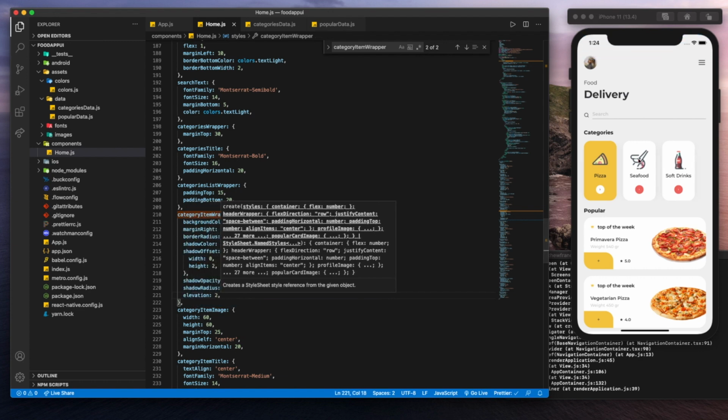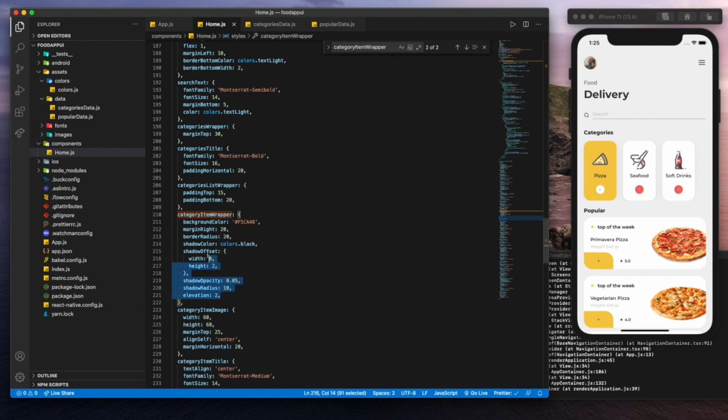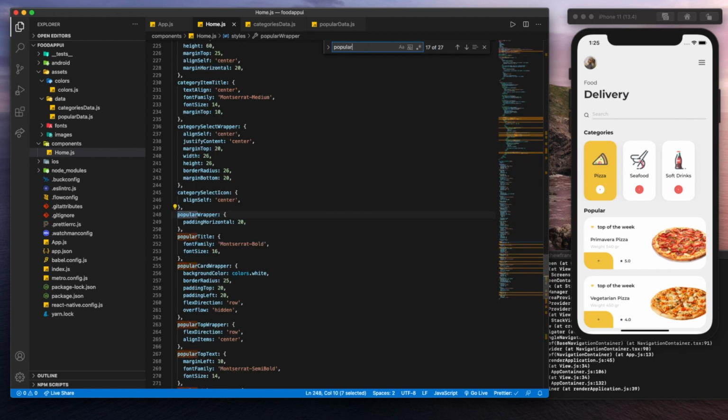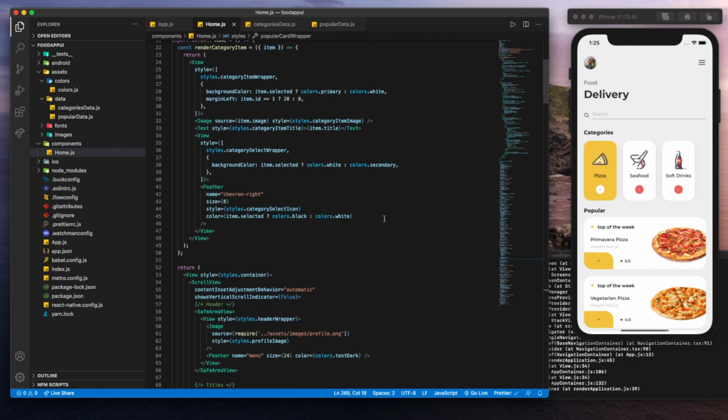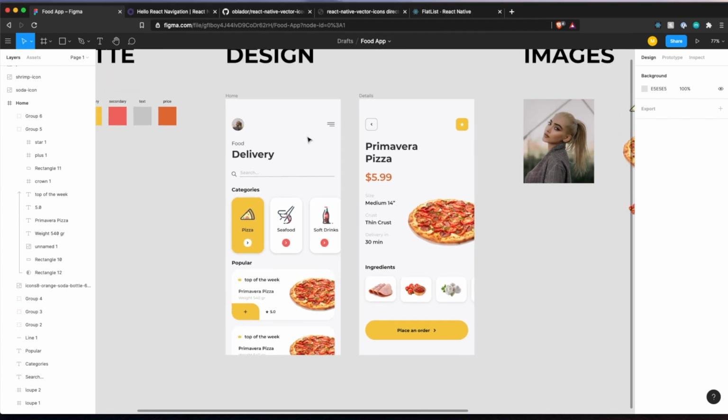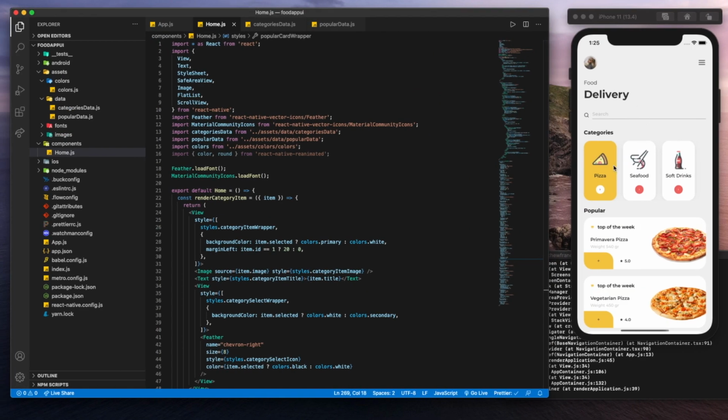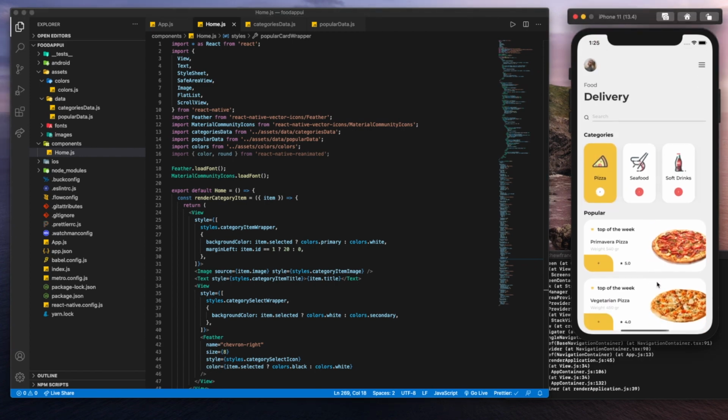Save that to see how it looks, and we could see that there's some drop shadow behind it. Now we'll do the same thing for these cards here. So let's copy that. Search for popularCardWrapper. Paste it. Save it. And we can see that there's some drop shadow there. So we've completed the transfer from Figma design to React Native for the home page. You can see that this horizontally scrolls, this scrolls up and down.